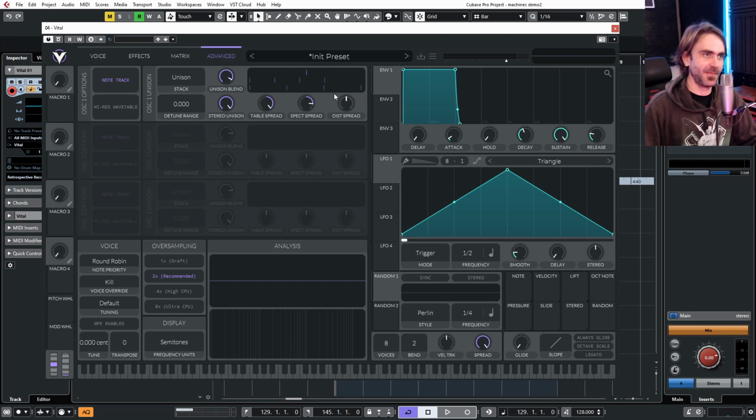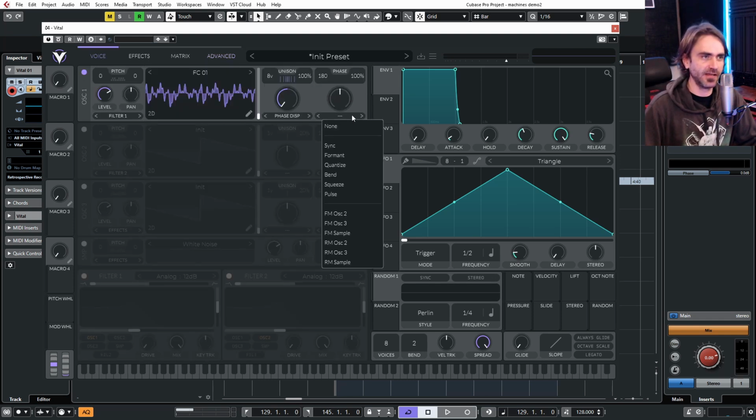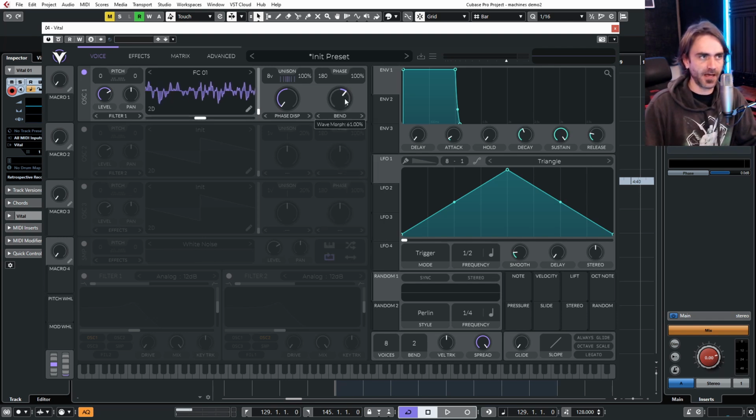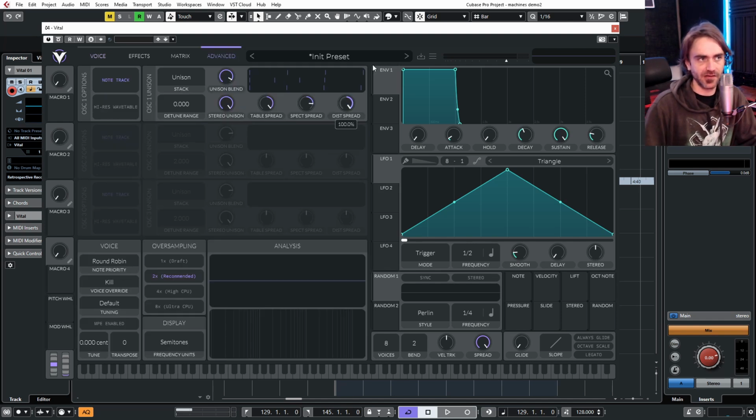Like I said, it's expandable to the FM modes as well. I'm not going to go FM here because this wavetable already consists of an FM sound, so it's going to get a little bit garbled if we're using the FM. But just to show you how this works, let's go with the bend. This is capable of some pretty interesting stuff. And then here we can change the distortion spread. Again, this spreads the parameter across the different unison voices.